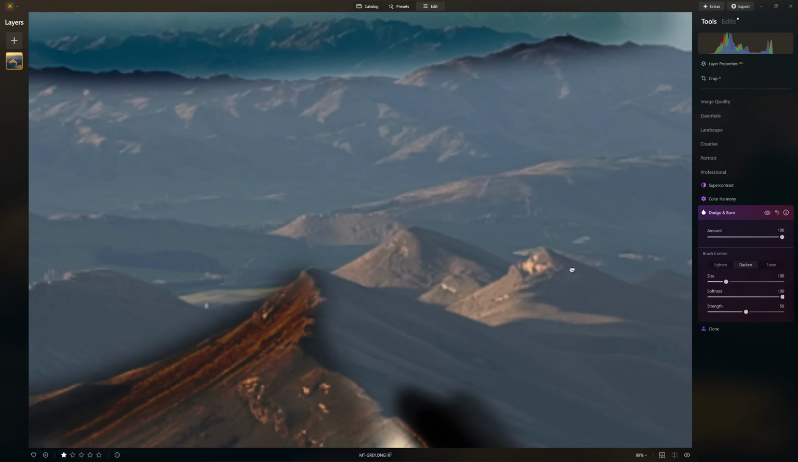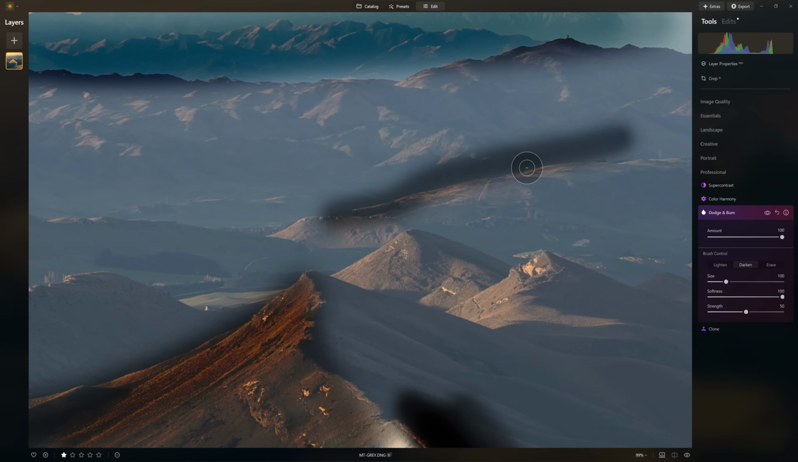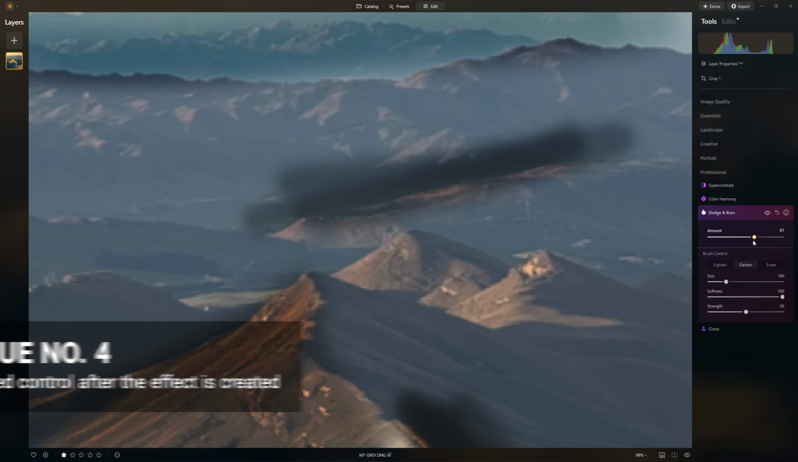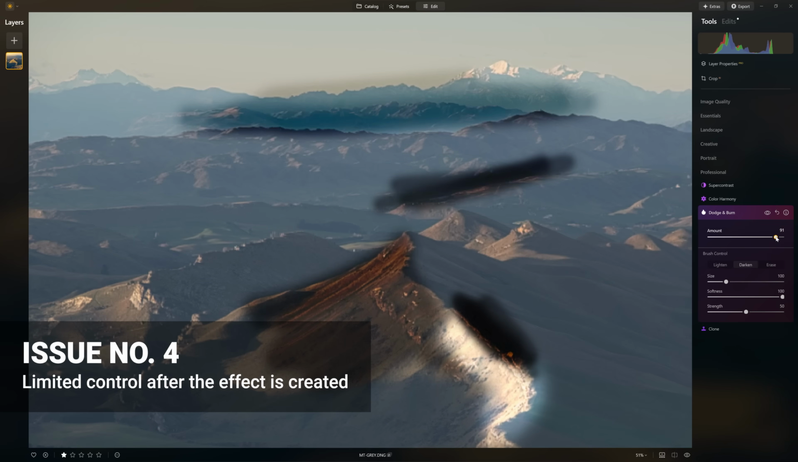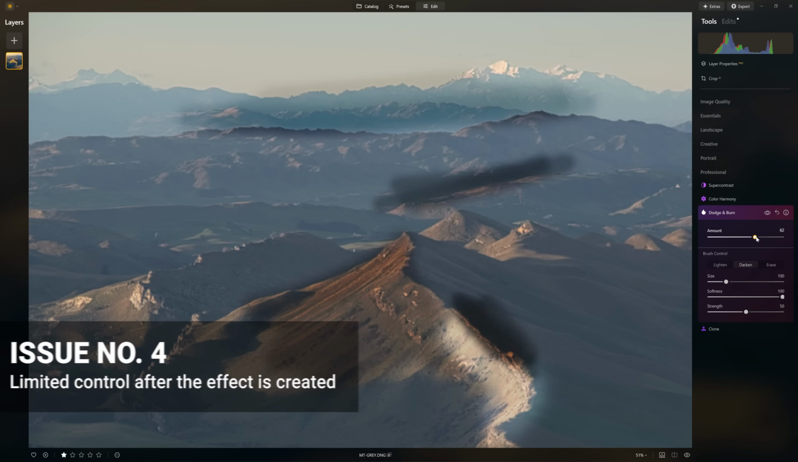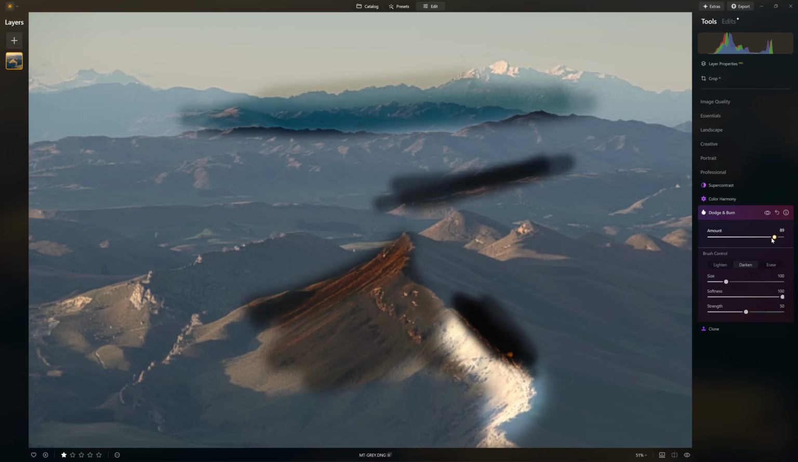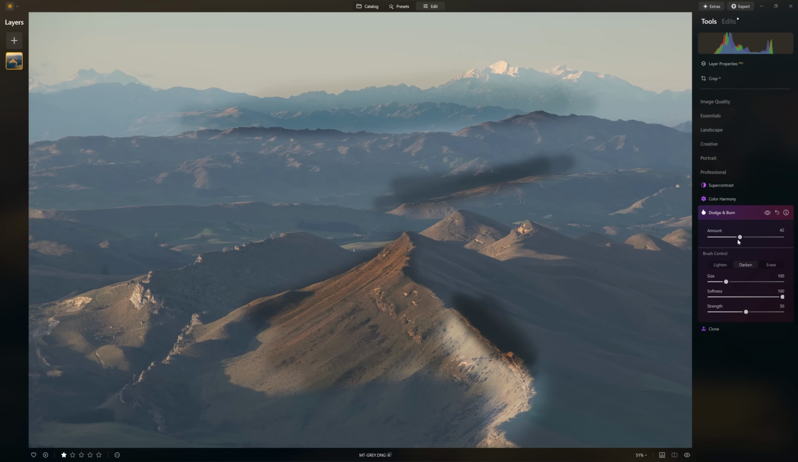And the fourth issue is once we've actually laid down our effect into the photo, there's no way to actually control the nuance of that effect other than with this overall amount slider. And that's going to change the intensity of both the dodge and the burn pixels all at once. It's a really unrefined way to control the effect.